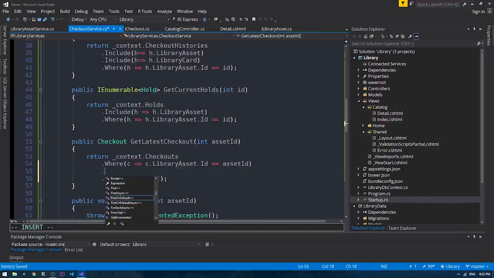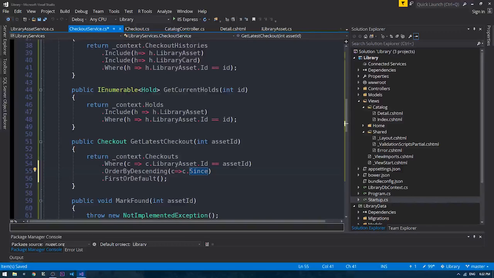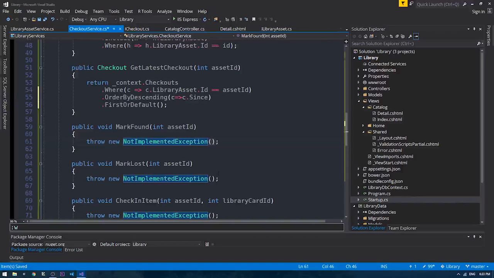And so what I can do here is call order by descending, and we have this since date on our checkout object. And so if I have 12 here, you can see that we have a since date and an until date on our checkout model. And so the since date corresponds to the checkout date. And so since we want to get the latest checkout, I simply get all of the checkouts corresponding to this particular asset ID, order them in descending order by the since date, and then grab the first or default instance from that list. And so it's going to grab the first one off the top of that collection, or null.